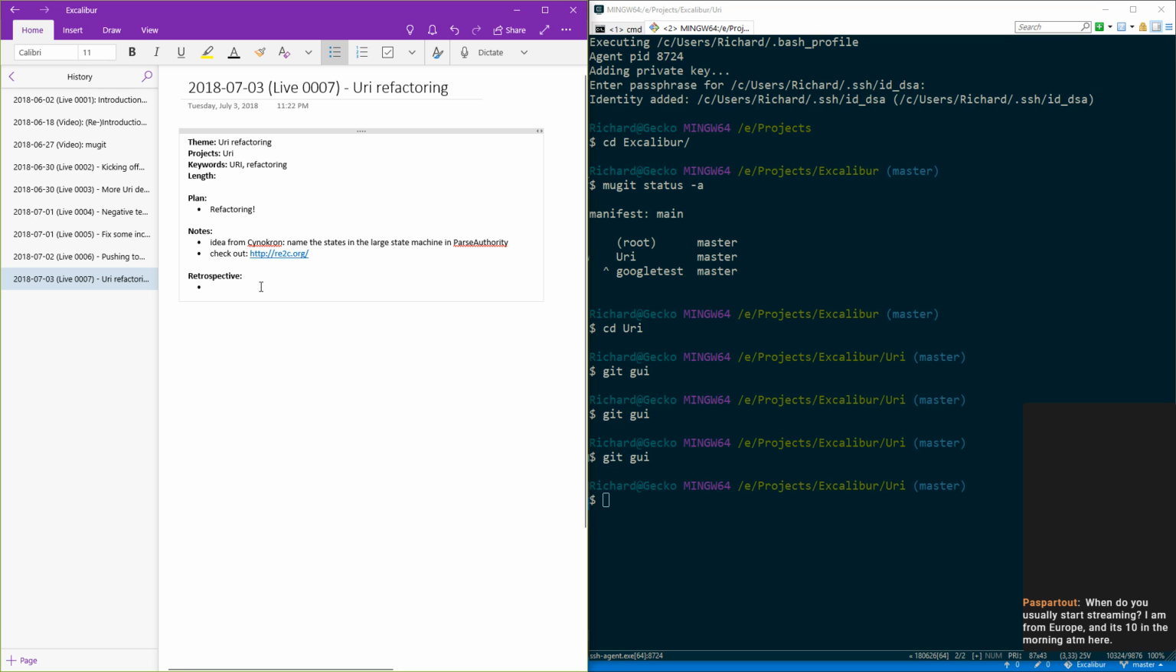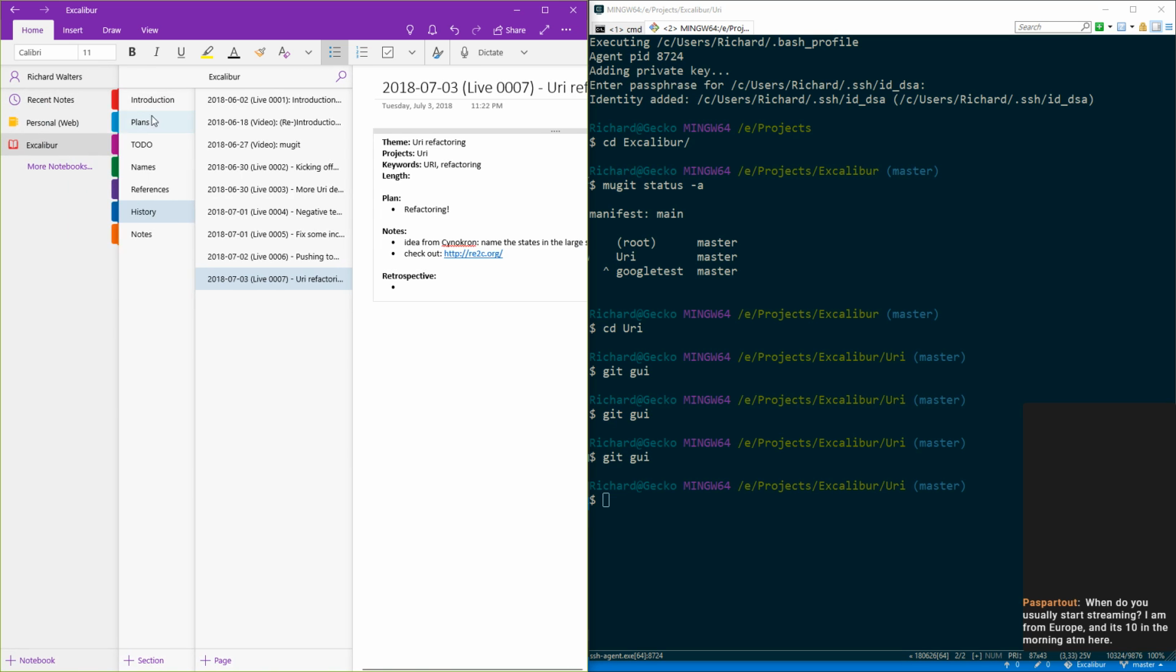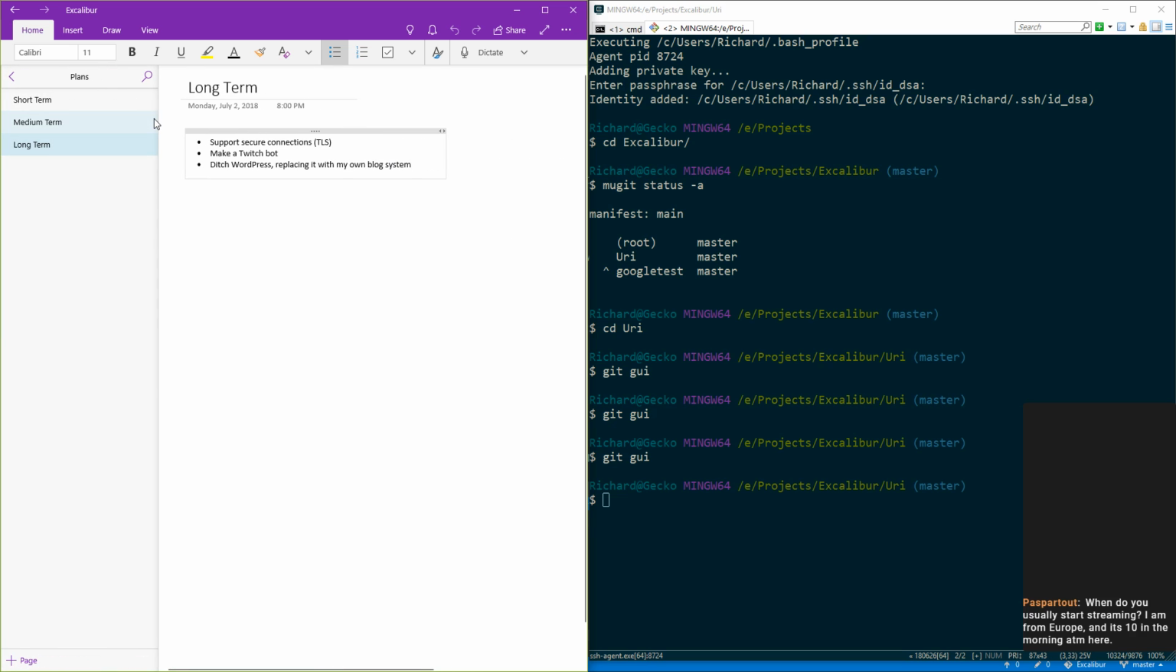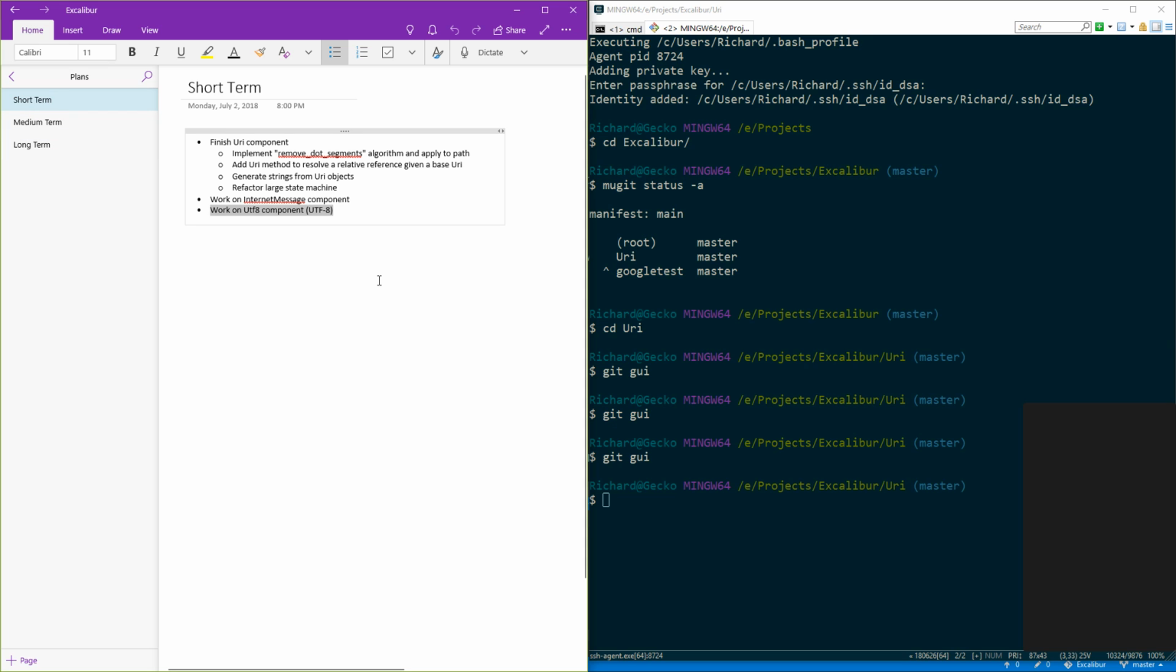What I'm hoping to do next, I have a set of plans here in my notebook. And by the way, this notebook, if you look below on my Twitch channel, there's a link to it. It's publicly viewable. I have short, medium, and long-term plans. So short-term is to finish this component that I've now gone like 15 hours into.